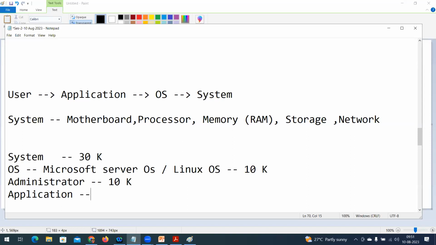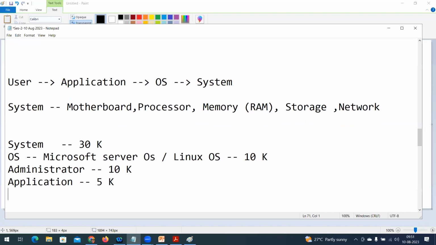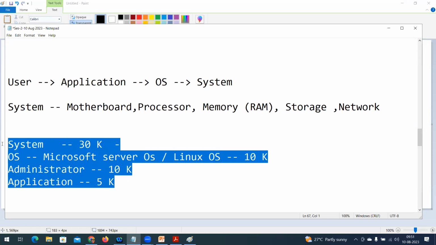I'm going to install the application. The application license again costs you 5 to 10,000. Once the application is ready, how much time are you going to spend? Not only money, how much time are you going to spend? So for one system itself, you are going to spend this much. It is an upfront cost.